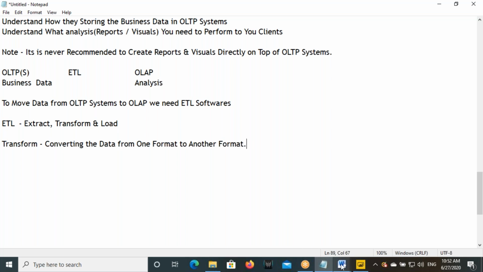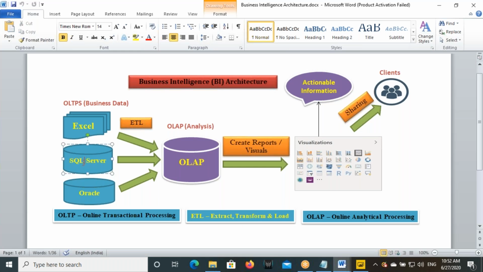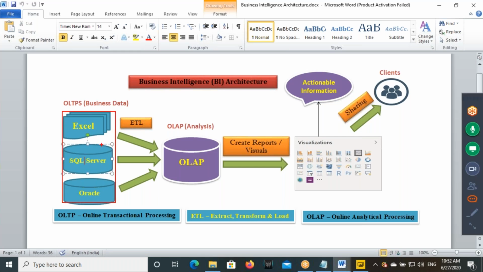So sometimes when you go as a Power BI developer or BI developer, the client will be storing the data in the OLTP system in one format, and the client will be expecting to see the reports and visuals in another format. Take an example. I join as a Power BI developer for Amazon.